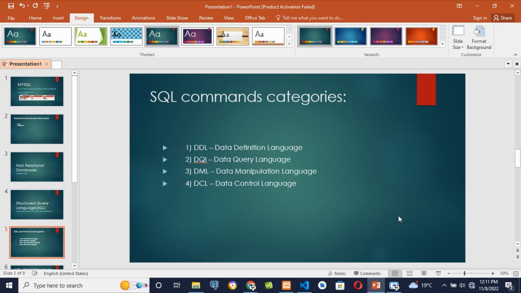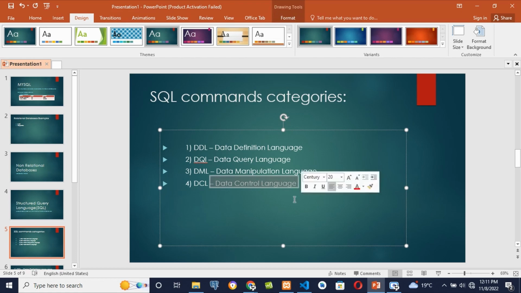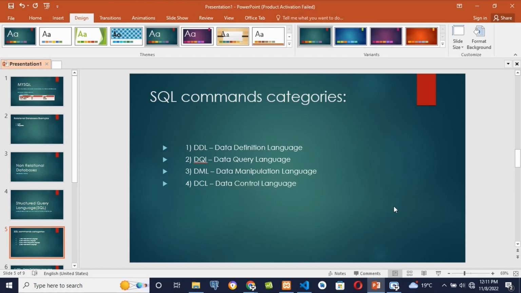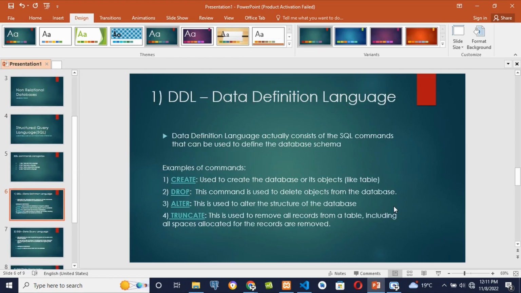Then the SQL commands are in four major categories, right? There is DDL, that is data definition language. Then there is data query language. Then there is DML, that is data manipulation language. Then the fourth one is data control language. We're going to discuss each and every one.